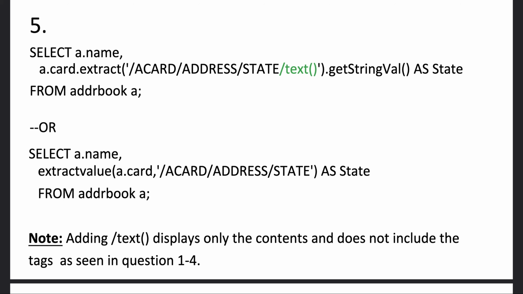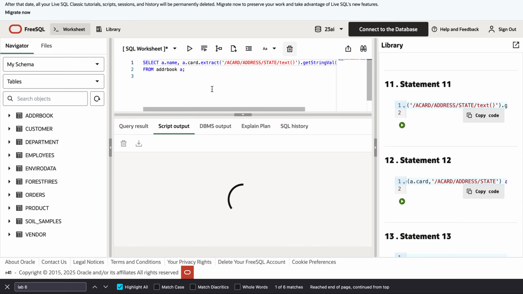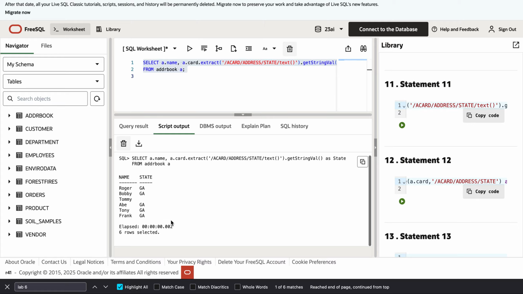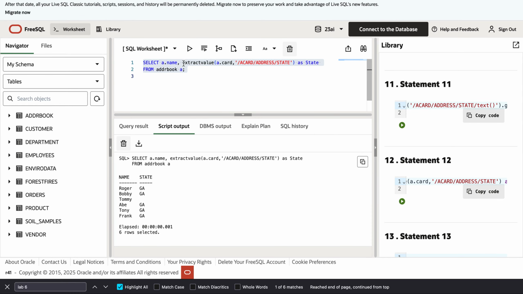Let's take a look at how it looks in Oracle. Remember, it's going to give you the exact same result. So we see name and state, and in this case we're using the member function plus getStringVal to convert the XML to text. Using the extract value, we get the same result, except it's just a shorter, quicker way to get it done. But the performance is pretty much the same.